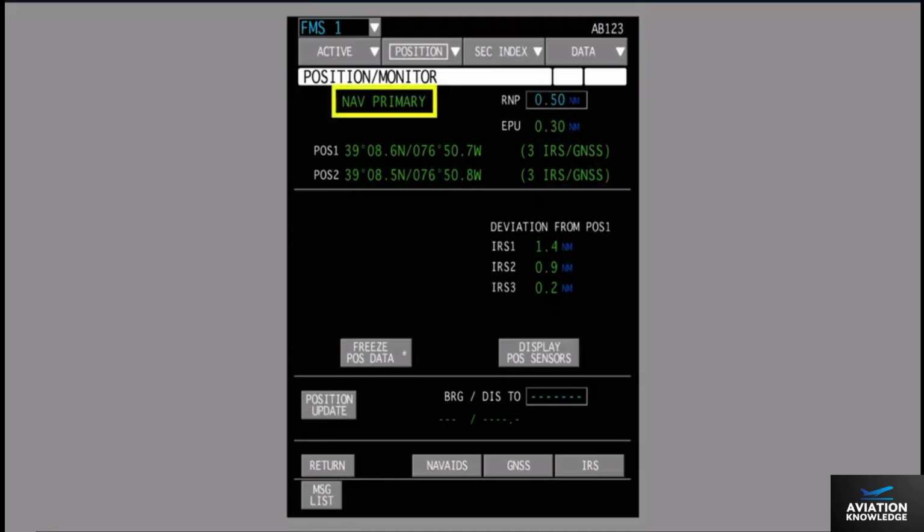The aircraft is in navigation primary mode when the two following conditions are satisfied. The navigation mode is Inertial Reference System Global Navigation Satellite System, and the navigation accuracy is high. Note that when the navigation status is navigation primary, the navigation accuracy does not appear.